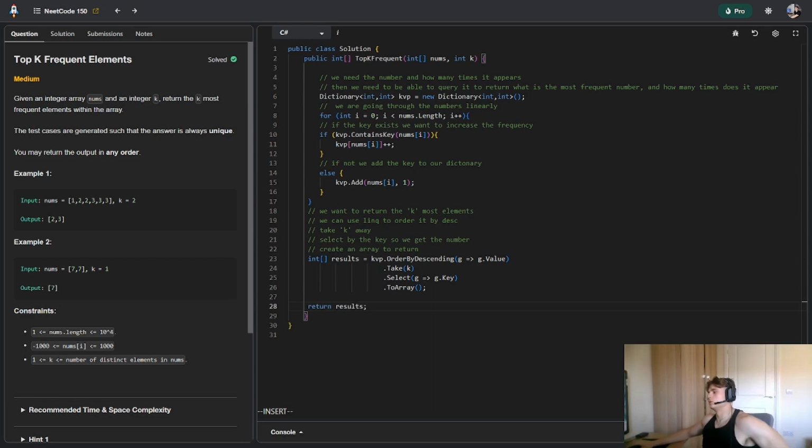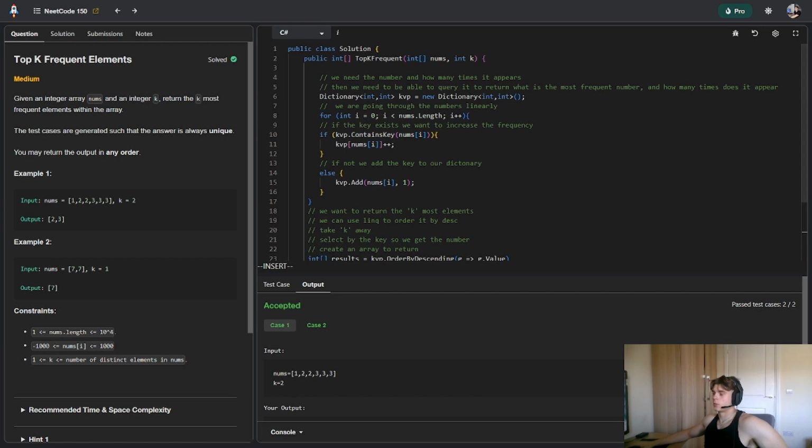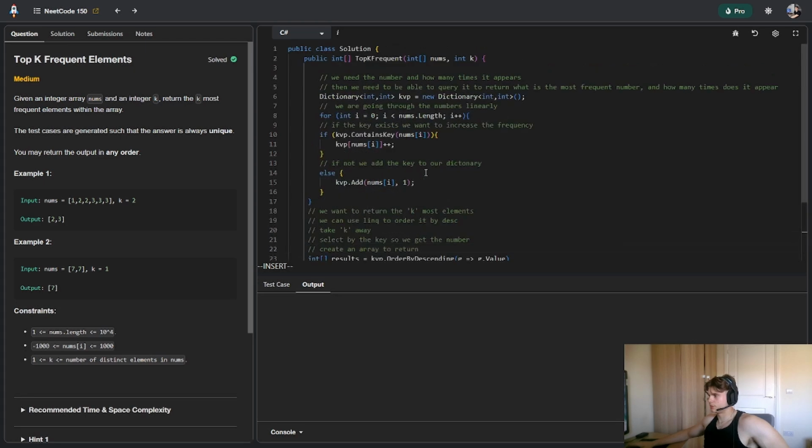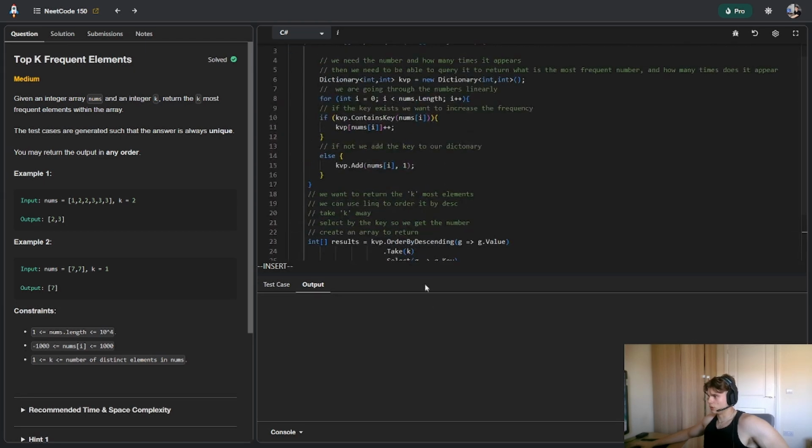Okay, so this should work unless I spelled this wrong, so I wouldn't be surprised. Okay, so it passed. That test case passed, that test case passed. How did we do? We did good.